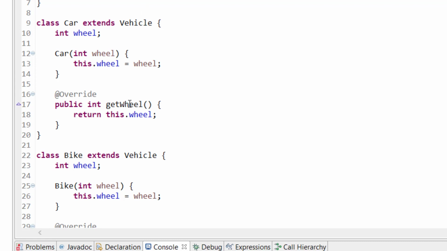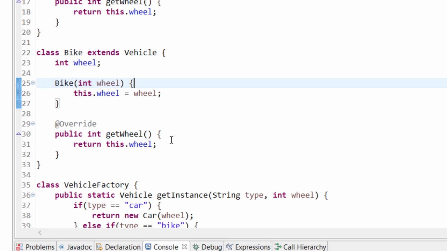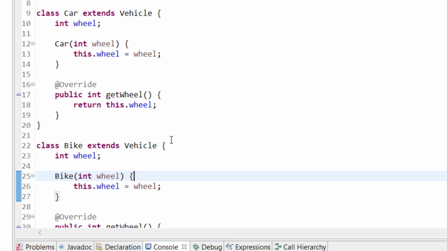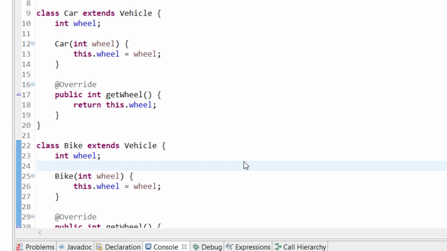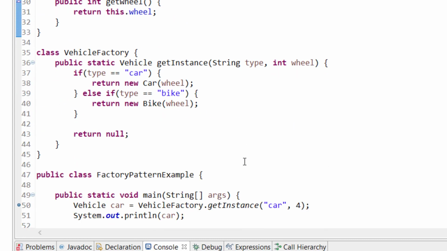So this getWheel basically returns the stored wheel, and the bike's getWheel also returns the stored wheel. Now again, here I have the constructor of the car class, and here I have the constructor of the bike class. So now the point is that here I have this factory class.